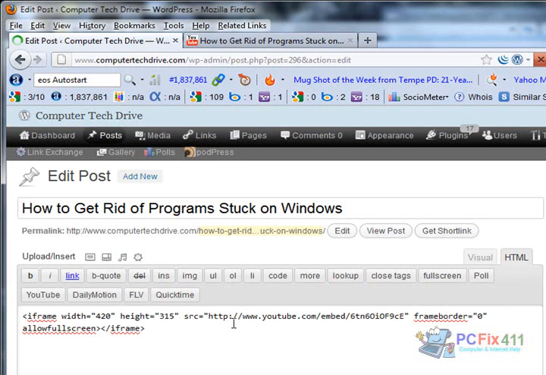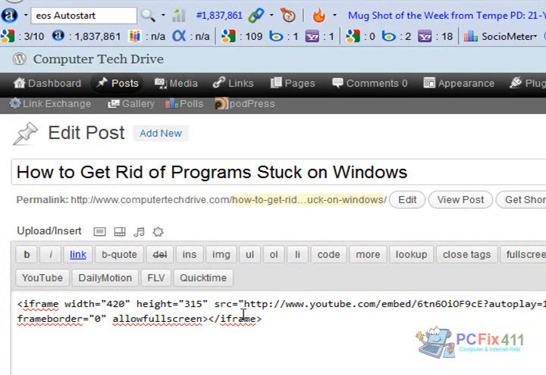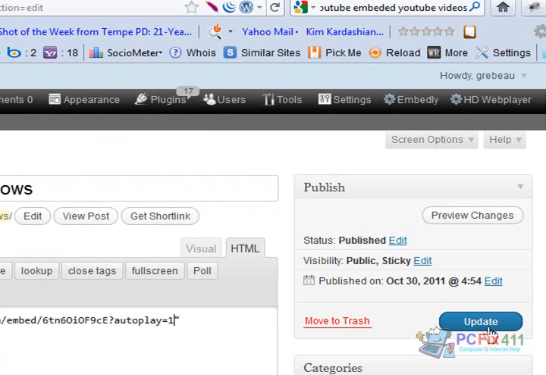So if we're taking a look at the code here, you see the URL for the YouTube video. What I'm going to do is append some code onto it, which is very easy, and that's going to be question mark autoplay equals one. All right, so take a look at the URL again, and you see I added question mark autoplay equals one. We're going to go ahead and click update.